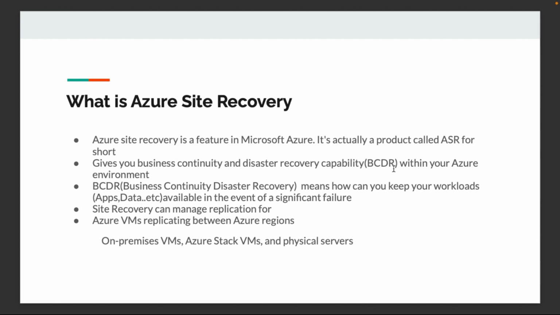So BCDR, business continuity and disaster recovery. Site Recovery can manage replication. So what replication will it provide? On-premises, Azure Stack VMs, physical servers, and VMware also. Okay, so we will go to the next topic.